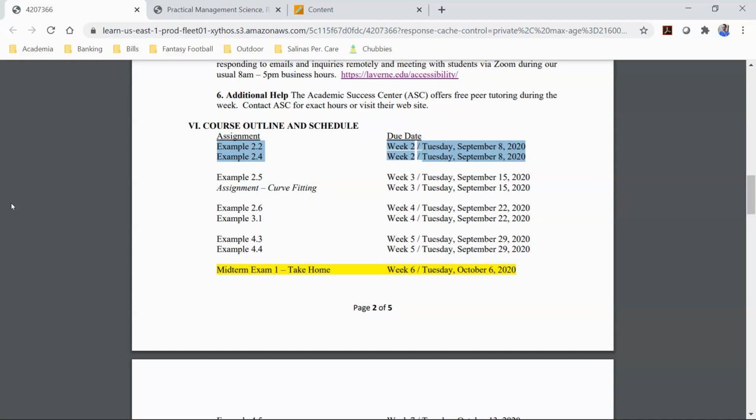I have to look at a few things that students have problems with in 2.4. But if you're good to go with example 2.2 and 2.4, just get those posted.